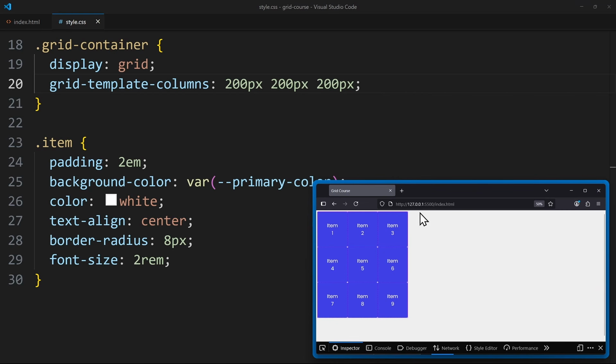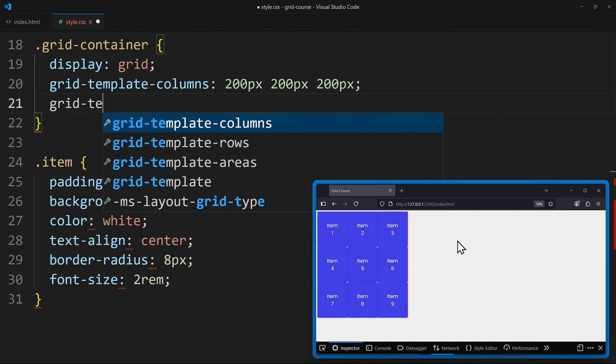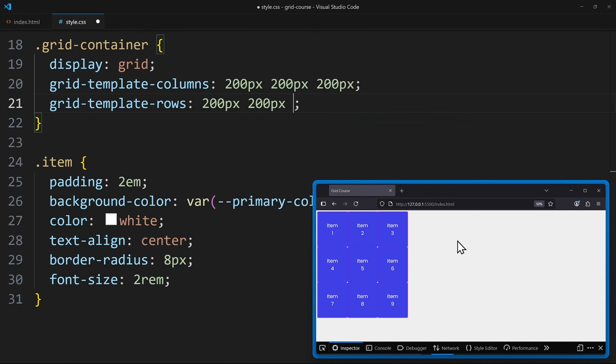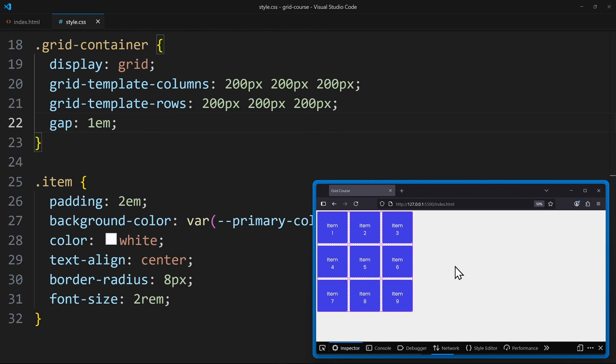A lot of times, you don't need to specify the rows of a grid, as this adjusts automatically to the columns you specified. But if you want to, you can use grid template rows to do the same thing for the rows. Let's say 200 pixels 3 times again. Now we have this tic-tac-toe kind of layout. Another cool property you can use is the gap property. This one will create a gap between the columns and rows.